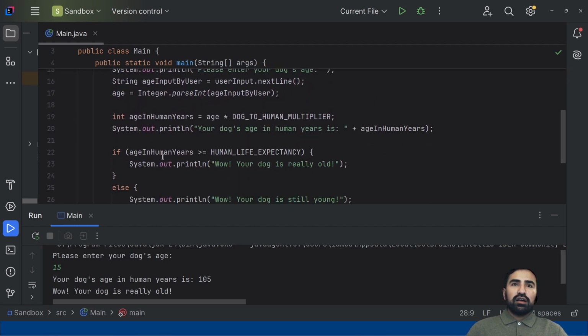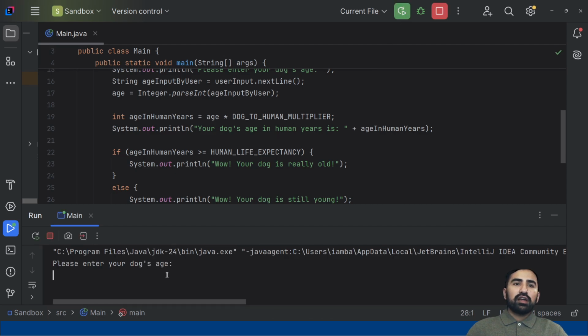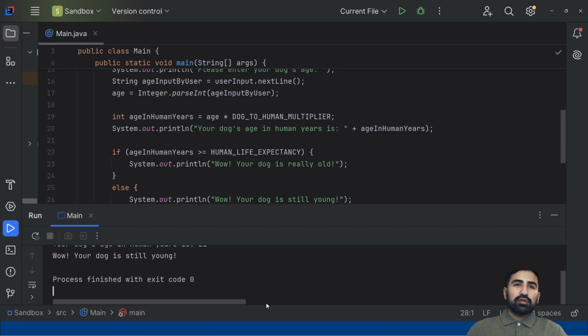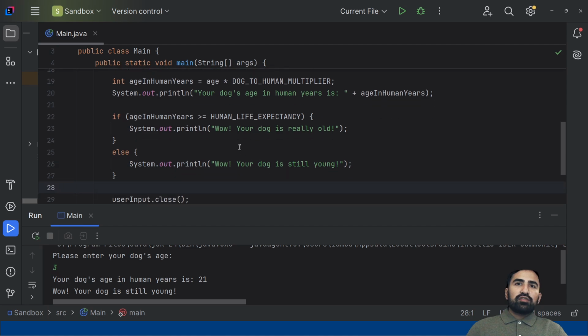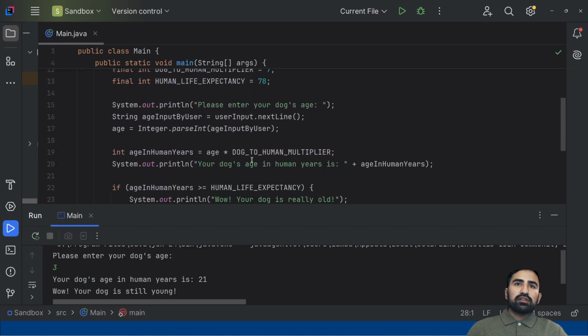Yeah. I could test out a different value. Always good idea to test your if else conditions. Let's see. Let's say my dog's really young. Let's say they're only 2 years old. Or my sister's dog is, I think, like 3 years old. Yeah, we'll go with three. So three, your dog's age in human years is 21, which is definitely less than our human life expectancy of 78. If you hover over it, it actually will tell you the value, 78. It's 21, way less, way smaller than 78. So while your dog is still young.